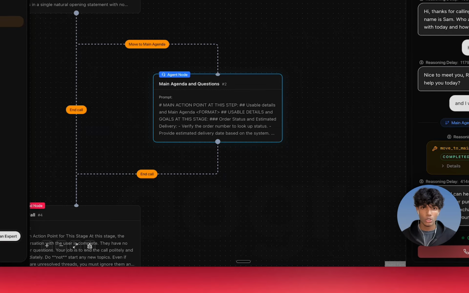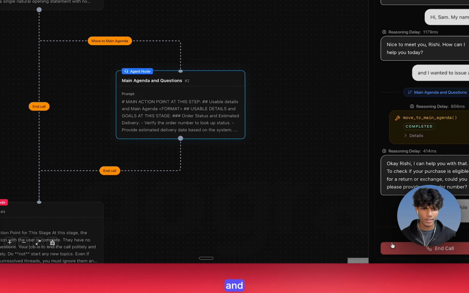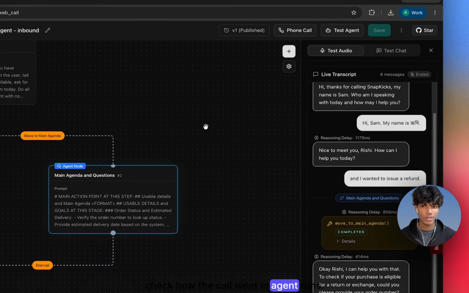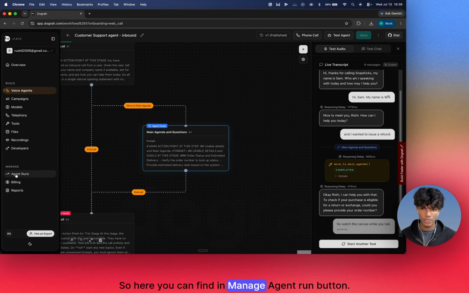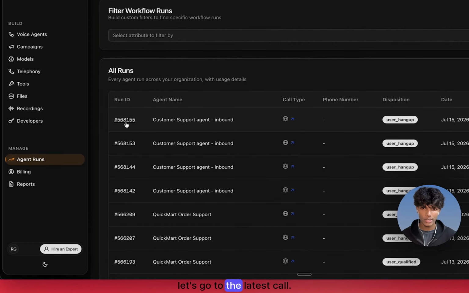So watch the canvas while you talk. The nodes light up as the agent moves through them. You are watching your workflow execute in real time. So let's just end the call and check how the call went in agent runs. So here you can find the manage agent run button. Just click on it and let's go to the latest call.